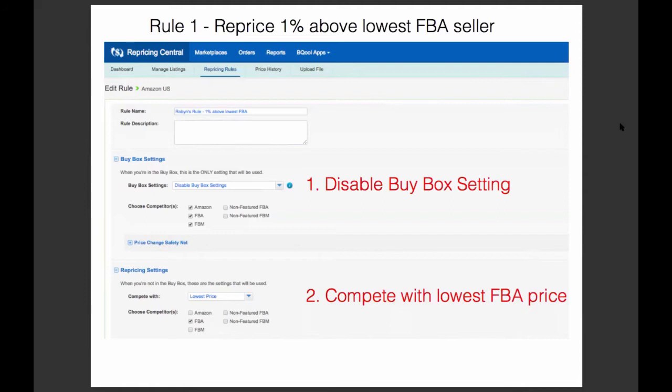Yeah. Okay. So let's just jump right into it. When you go into the rule, you have buy box settings at the top. We think it's actually best if we just turn off buy box settings, disable buy box settings. And later on, if anyone wants to use buy box settings, we can definitely go over it. But for now, let's just say disable it. And let's jump right into repricing settings.